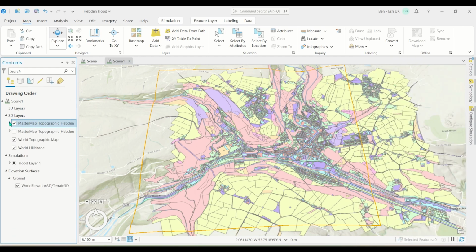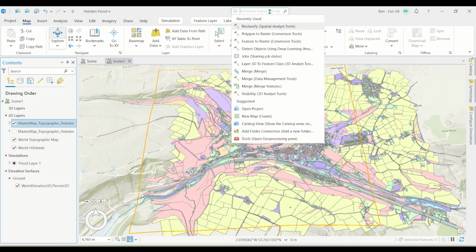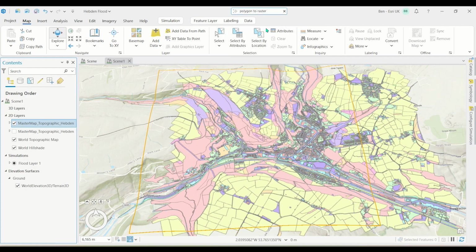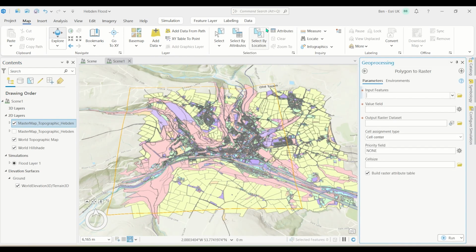But to make use of this layer in our flood simulation tool, we do need to turn this into a raster. So for that, I'm going to use the polygon to raster tool. So I'm going to head up into the command search here. I'm going to type polygon to raster. And there we have it. It's part of the conversion tools.